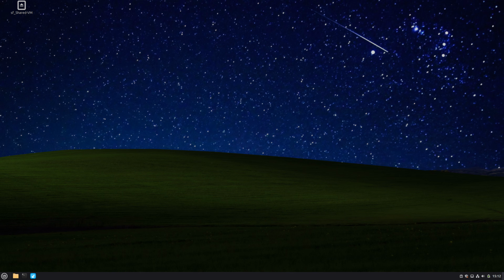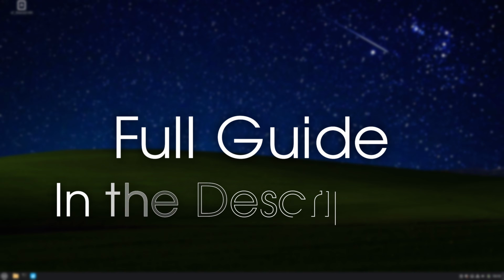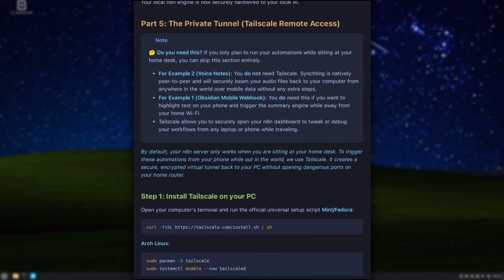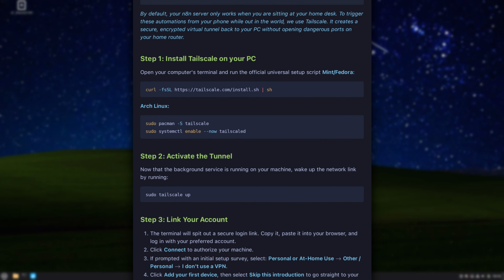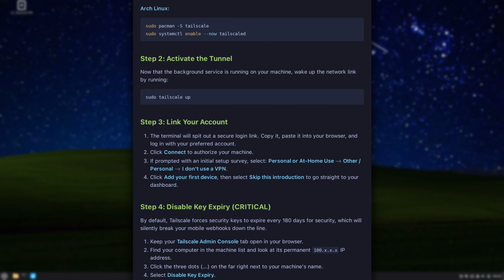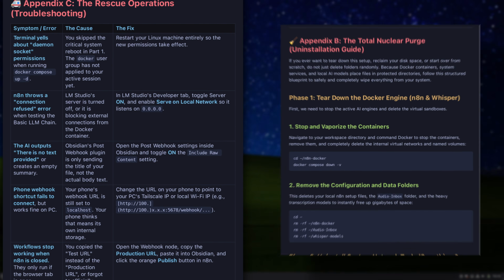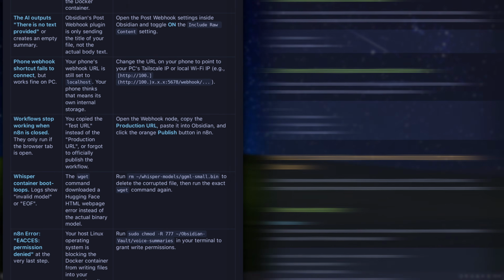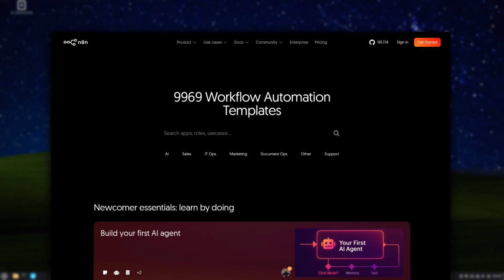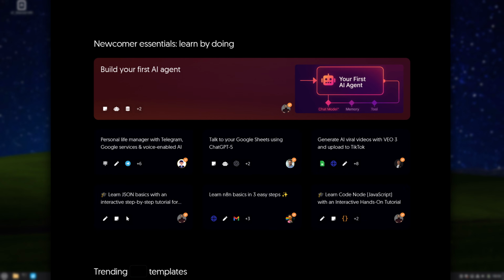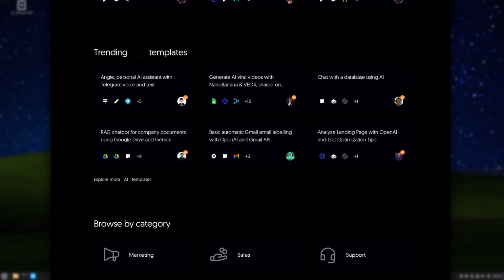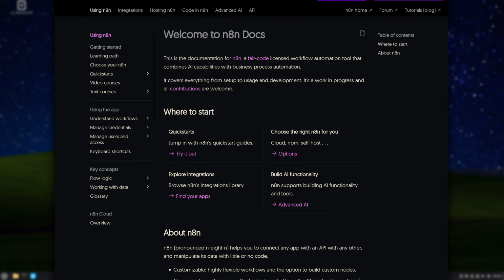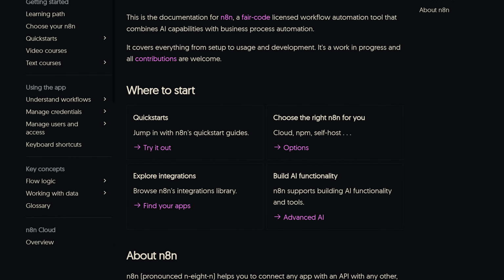That covers the core installation. I left a link to the full written guide in the description. It includes the setup for Tailscale so you can run these automations from your phone while away from home, plus a troubleshooting section and a clean uninstall guide if you ever need to completely remove it from your system. We only built two simple workflows today, but n8n can connect to hundreds of different apps and run almost any daily task on autopilot. Check the official documentation to see everything else it has to offer.